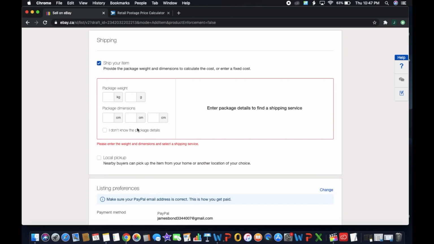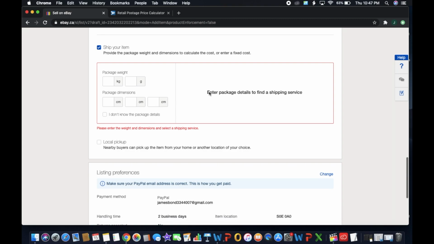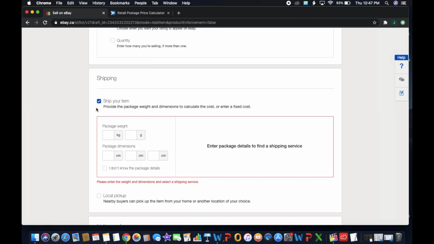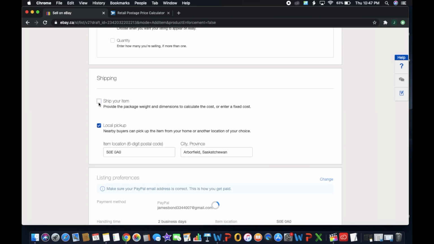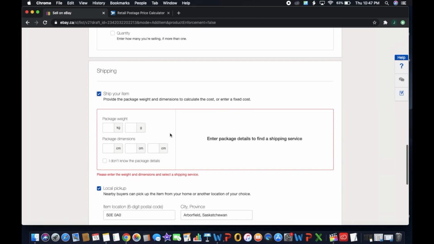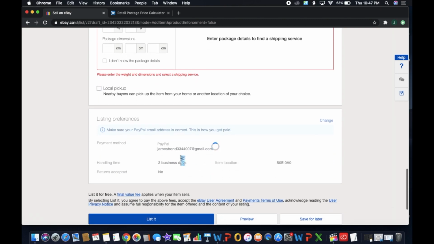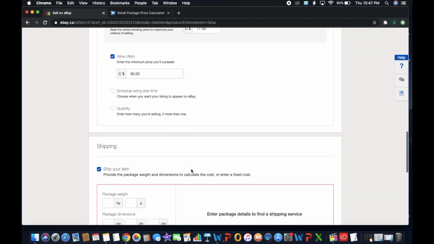Ship your item. Here's where you would put your information, either, you know, your weight, okay? And this one here says in grams and centimeters. You can actually change the dimensions. You can do local pickup, or you can do ship now. Local pickup, you can add both of them. And here's where your PayPal account will be set up. That's where your payments would go. You have to set up your email account, and then your handling time. You can set different handling times.